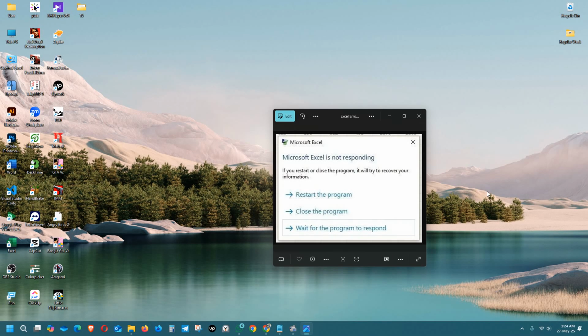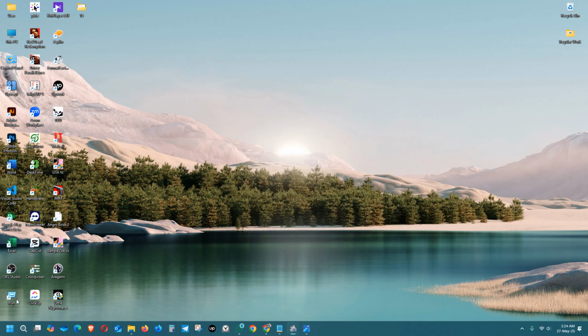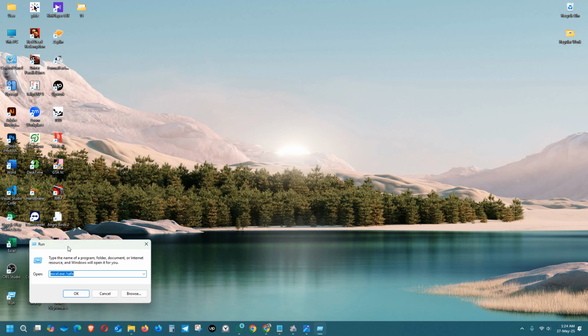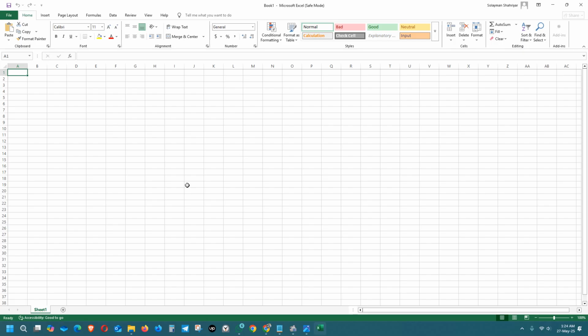Hello guys, have you ever faced the problem your Microsoft Excel is not working? Then please look at the solution. Firstly, you can go to Run, then type excel.exe space slash SAFE, then OK. Then your Excel is running in safe mode.